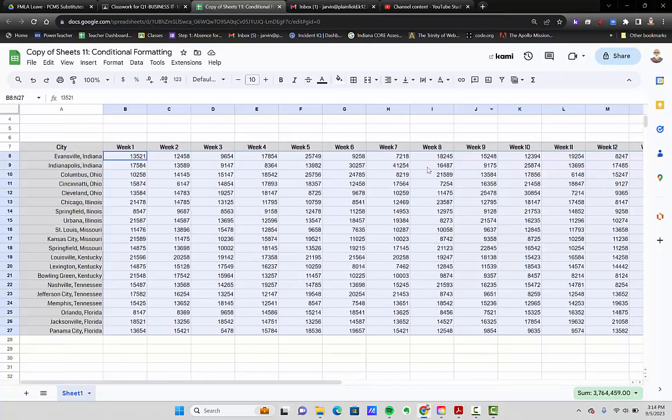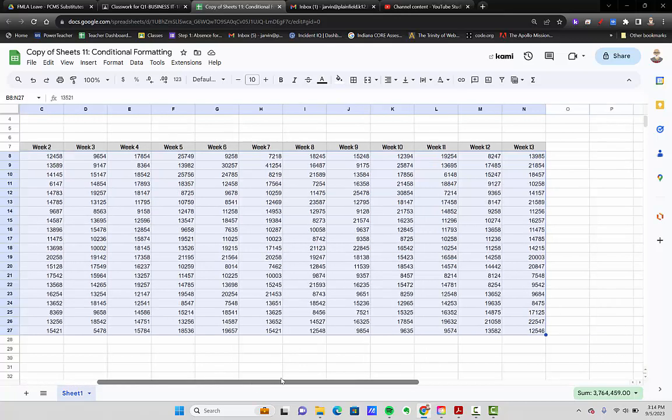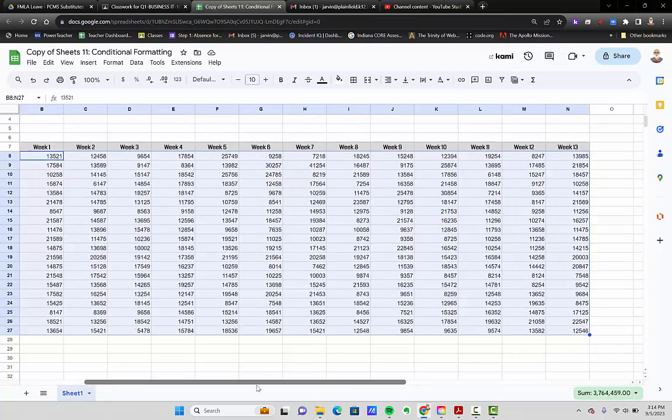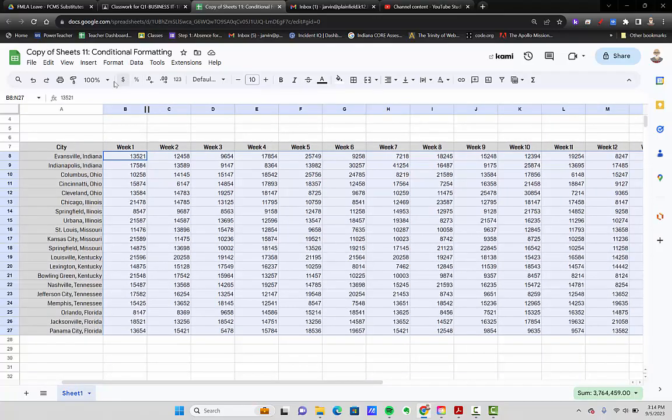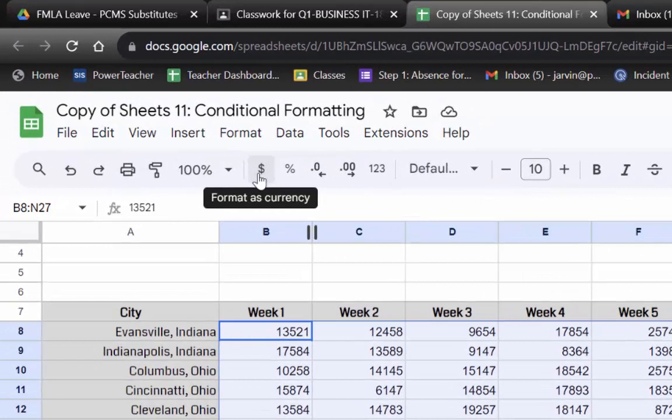And I had to kind of slide mine a little bit. I'm actually working on a laptop, but if you're working on one of my computers in my lab, I think you'll be able to see all those numbers very easily. So I had to select them all. And then right up here on the toolbar, there's a little $ sign button that says Format as Currency, and that is exactly what we want to do right there.